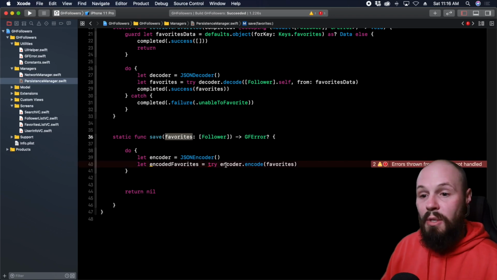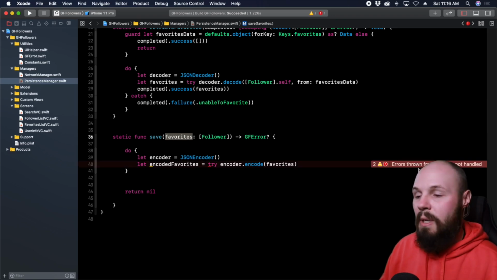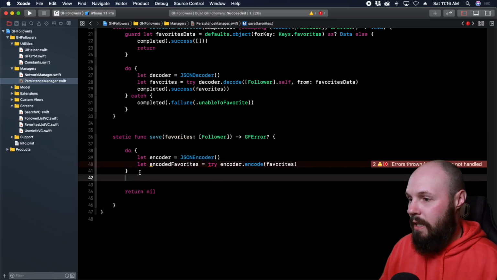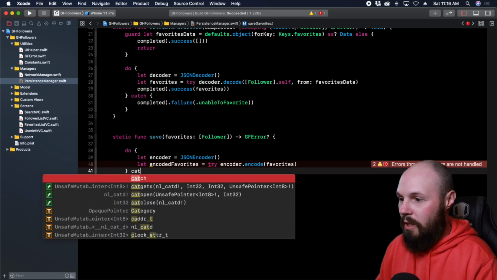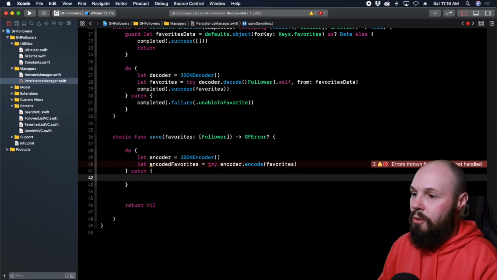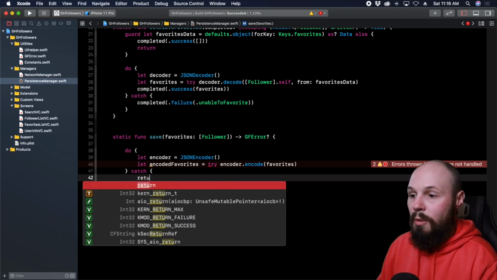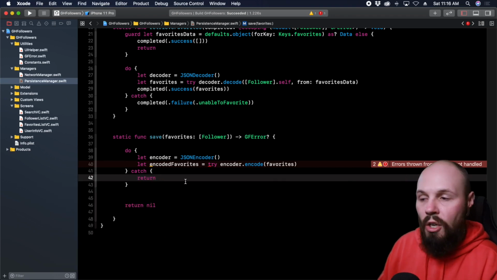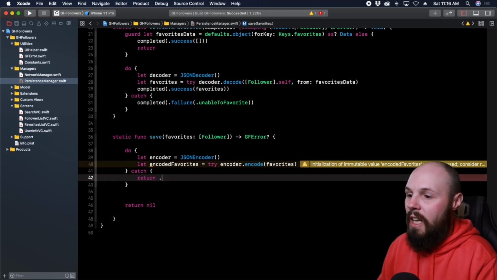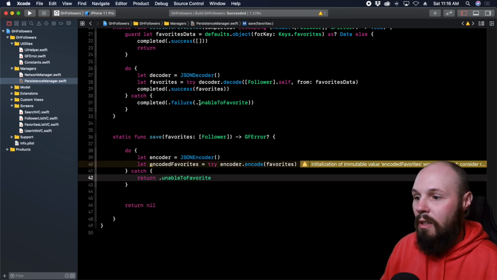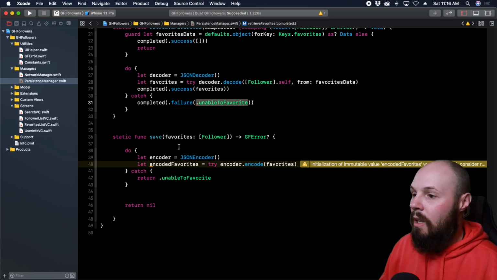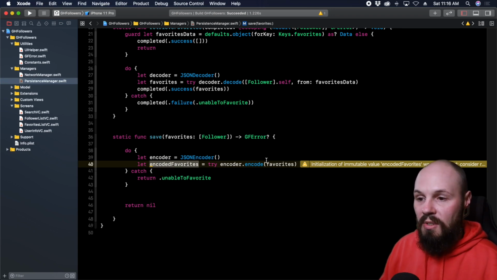And you see we get the error that says errors thrown from here are not handled. We have to handle that in the catch block, right? So just type our catch, and at this point, return, whoops. Remember, we're returning a GFError. So if this encode fails, we're going to return .unableToFavorite. Again, the same thing we did up here. So now we have our encoded favorites if it was successful.